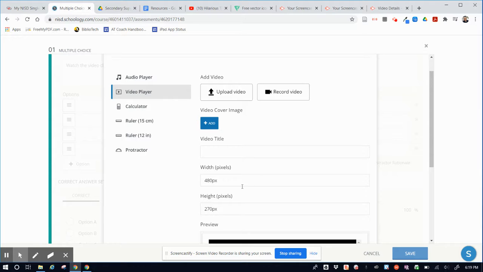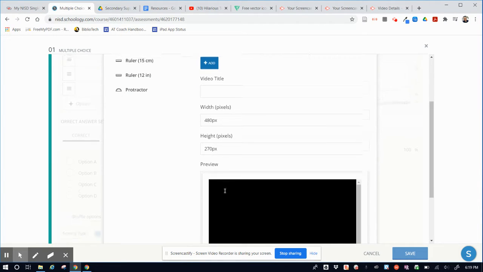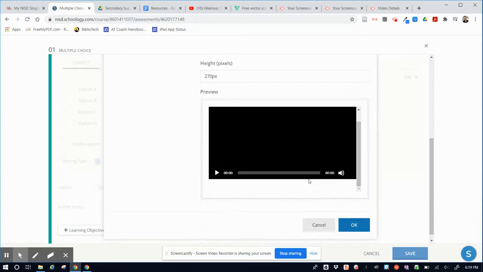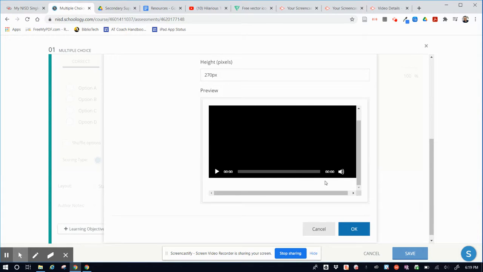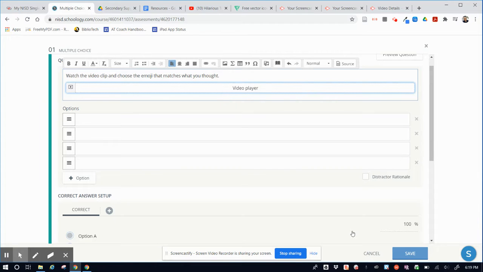And what it does is it gives us this 480 pixels by 270 pixels. And so this is the size of the player, which is good. I really like that size. So now I'm going to hit OK. And so now the video is in there.